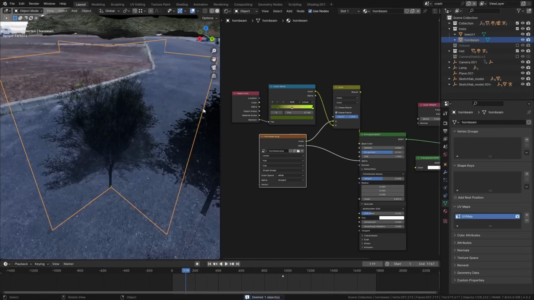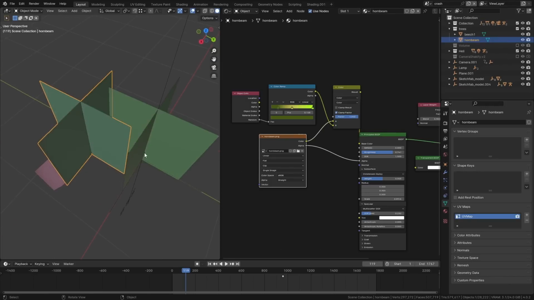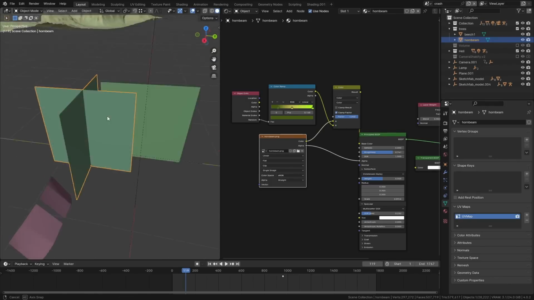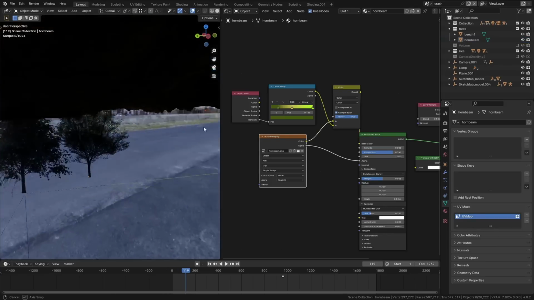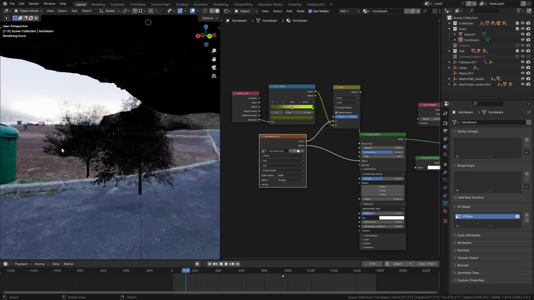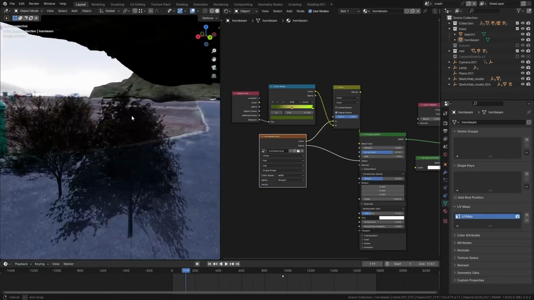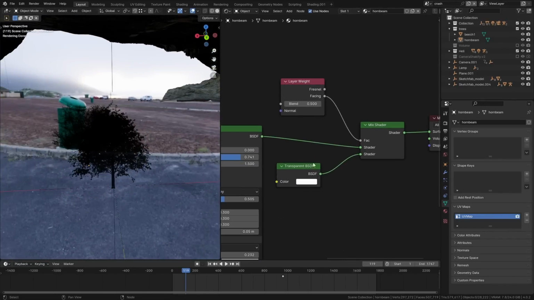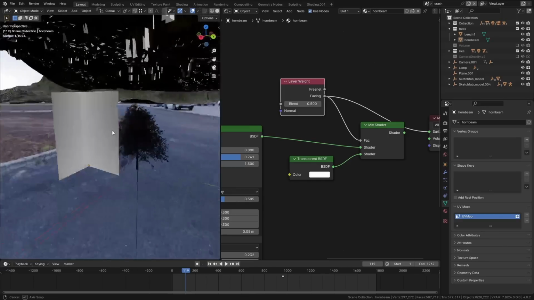But if we take a look at the individual particles, it's just planes which have rotated 90 degrees, so they kind of look three-dimensional. And it works ridiculously well. All I did to make these is I took some tree assets, I rendered them out with a transparent background and imported them into Blender. And then to make sure that it kind of fades out in the right way, I've just mixed the material with a transparent shader, and I've used the facing output on the layer weight node.